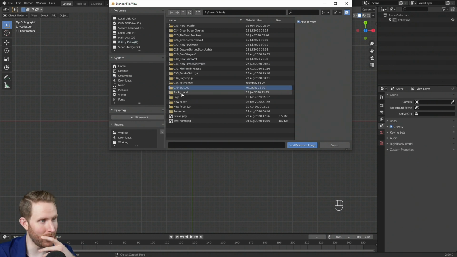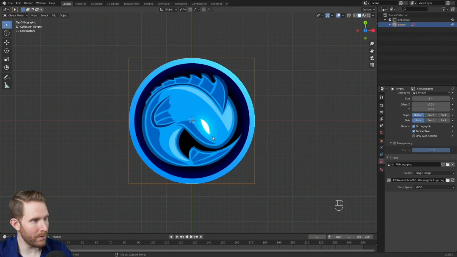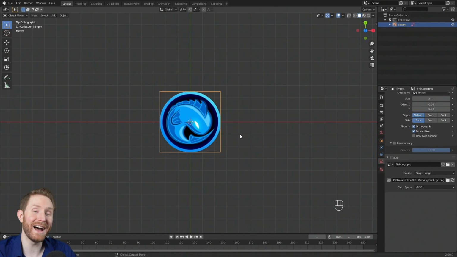You need to find your logo. So I'm going to grab my fish logo, and this is what I'm going to create for my tutorial. At this point, you can either watch what I do and then try to do it later, or you can try to follow along with your own logo.